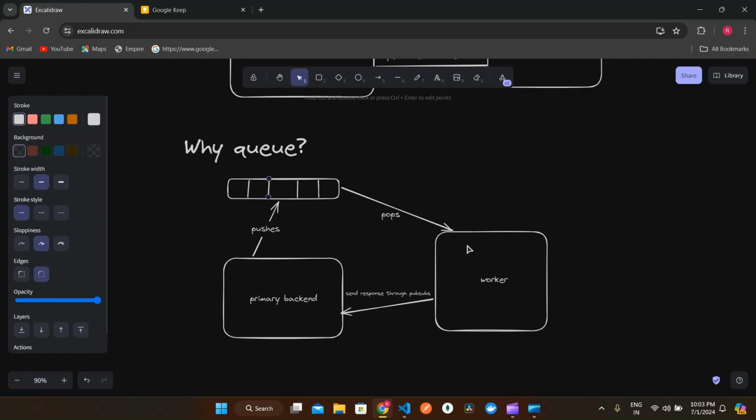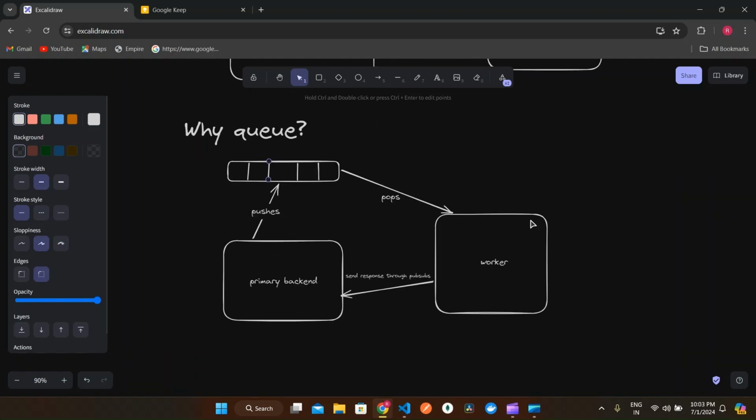So that's why we have used a queue here, so that the worker only executes one user's code at a time and then moves on to the next one. So that the context switching between one user's code and another user's code does not keep happening. So it makes the process much more efficient compared to if worker is evaluating 100 users' code at the same time, which doesn't make sense.